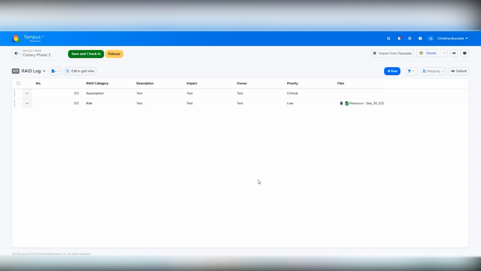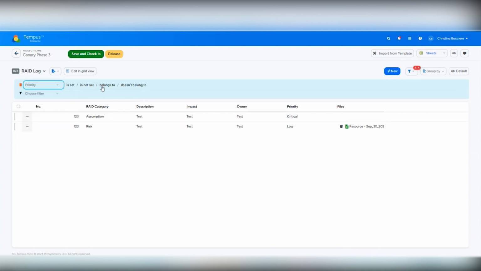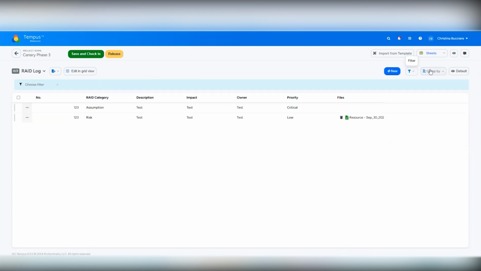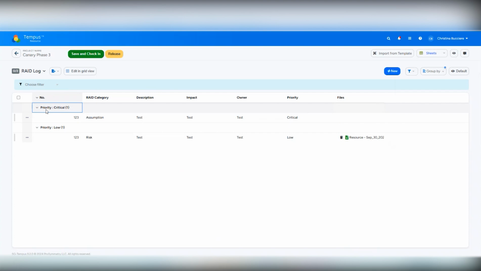When you're in list view, you can also filter the columns using the filter button here. So I may want to only filter on the priority where it belongs to the value of low. I can also in list view choose to group my data by the various data types that I have available to me. So if I take off my filter, I could choose to group everything in my template by the priority and drill down into those groupings to see the data beneath.